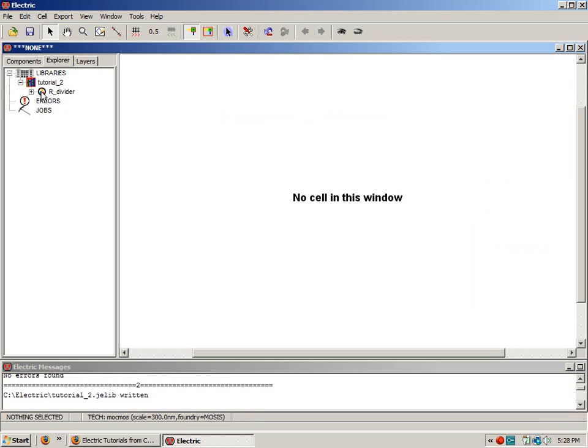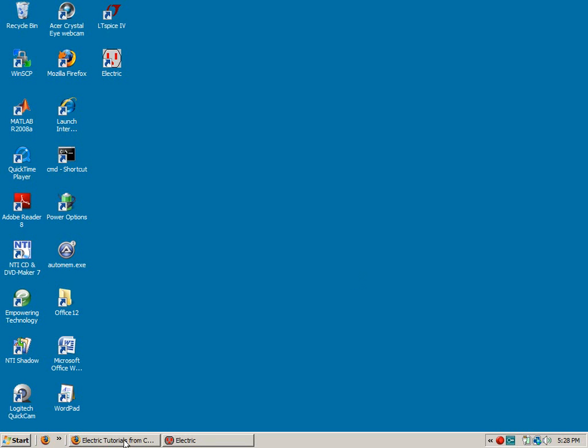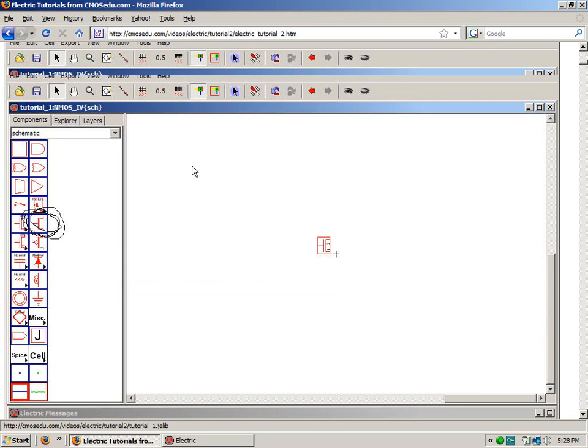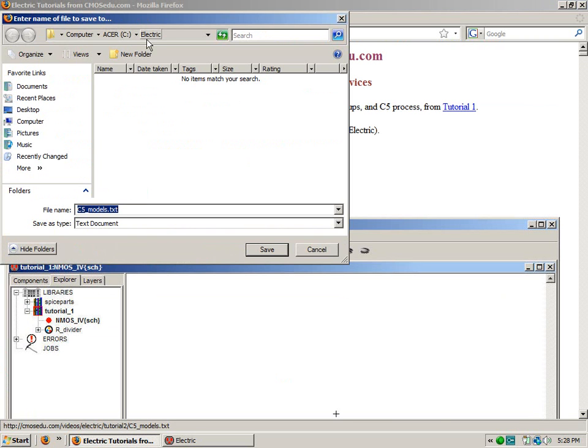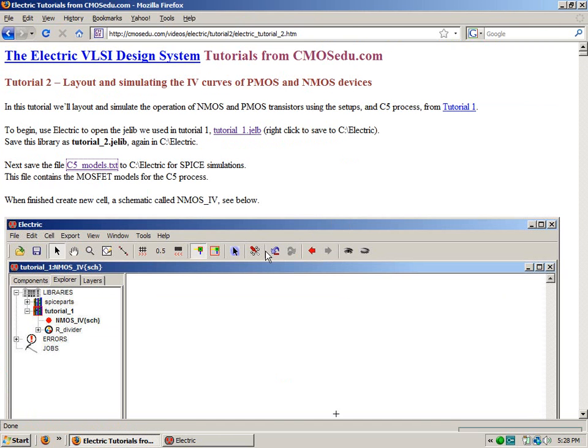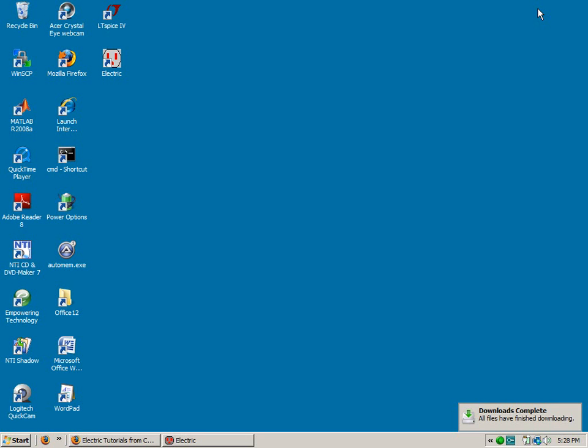And let's see what else. Says save the file C5. Let's go back up here, save these. So right click, save link. So these we'll need for our SPICE models. So it's in Electric, so we'll save it. Okay.